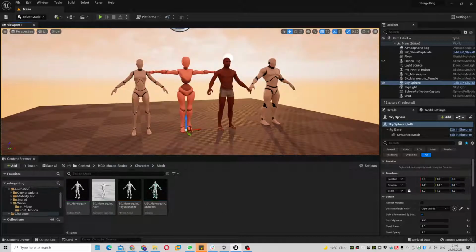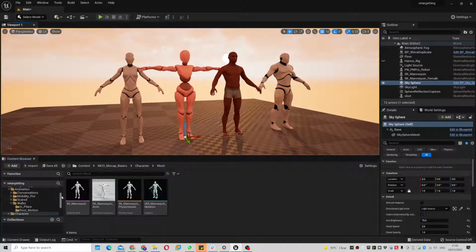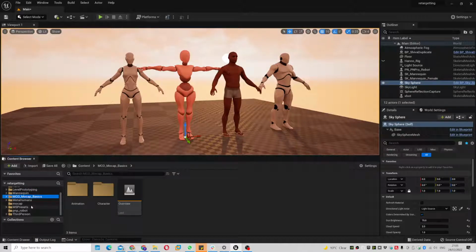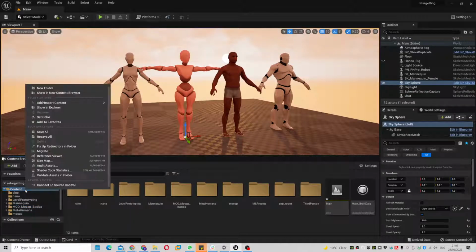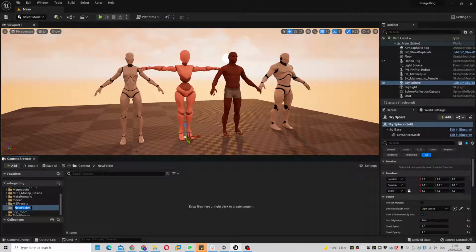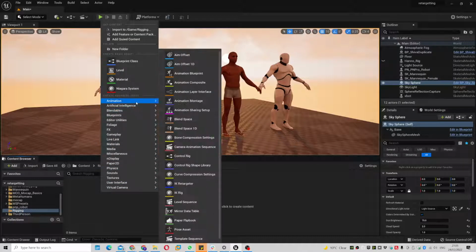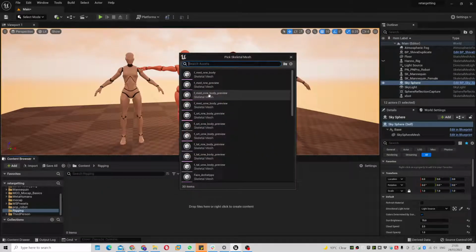So first thing we need to do is make a folder for creating the rigs. And a new folder, let's call it rigging. And you need to go to animation and click IK rig.